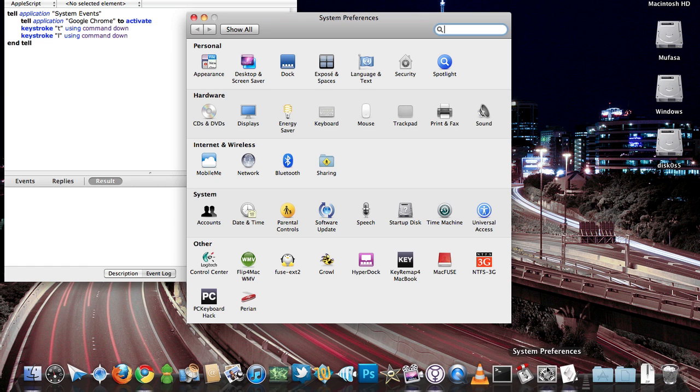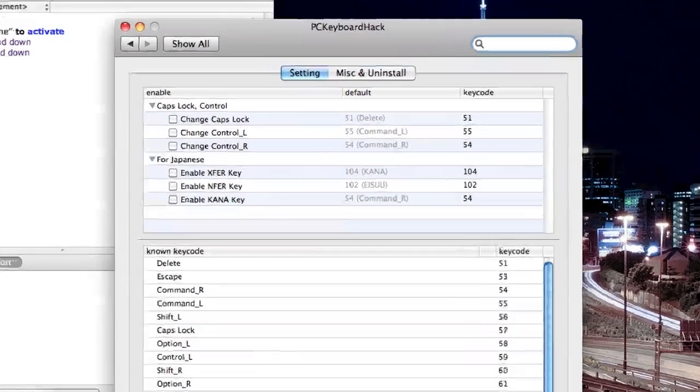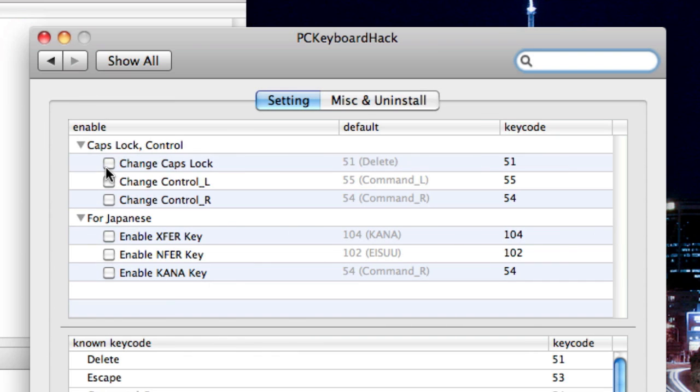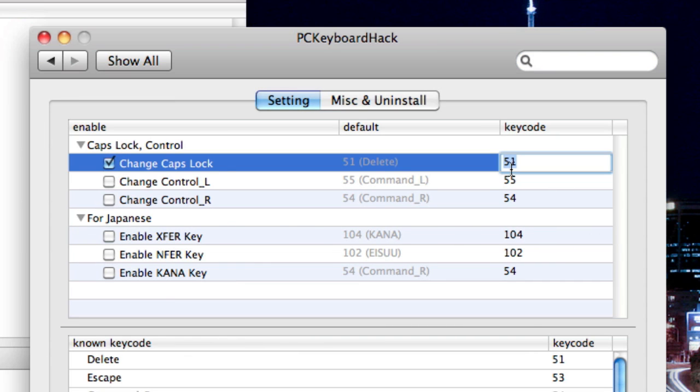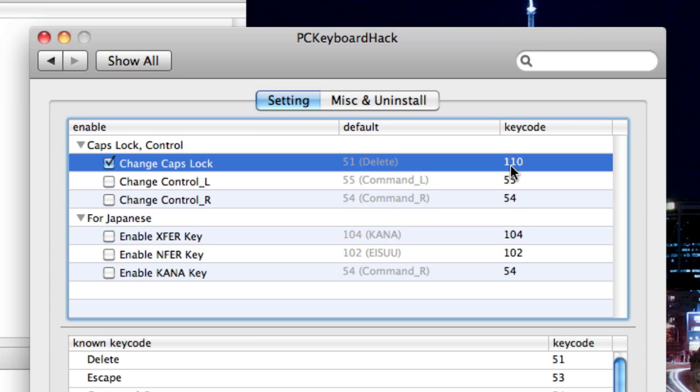Then open up System Preferences. First, you'll want to go to PC Keyboard Hack and check the Change Caps Lock button. Then, over where it says Key Code, double-click on it and change that to 110. This remaps the caps lock key to the PC application key, which is a key found on some old Windows keyboards that you don't have on your Mac, so it's safe to remap it to whatever you want.